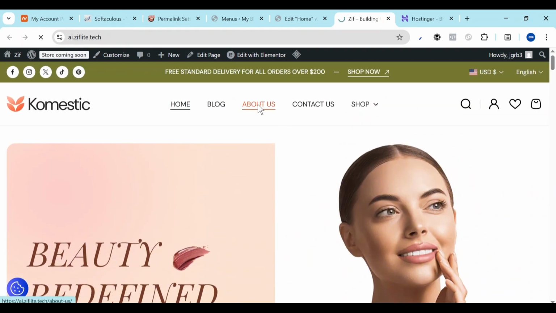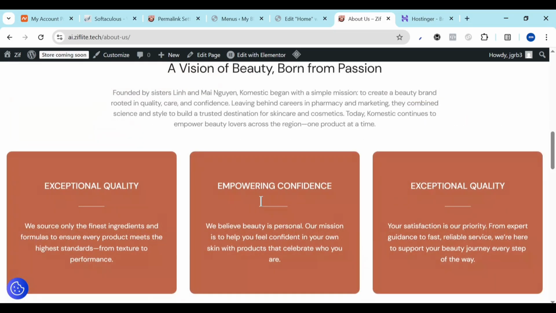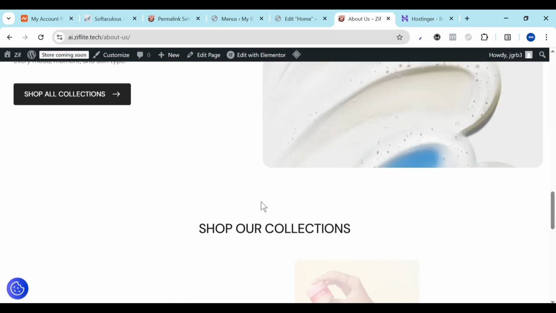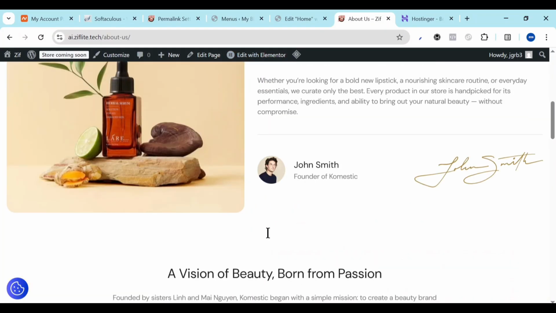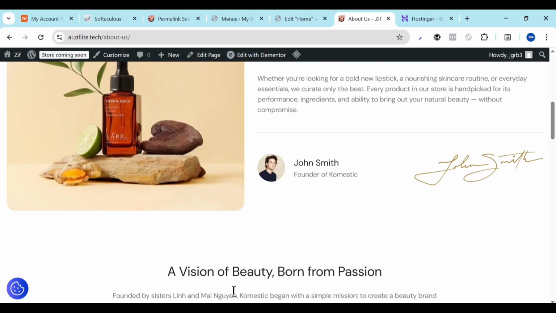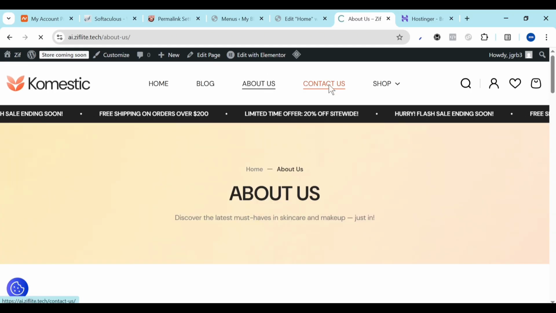Now I showed you how you can edit the front end. You could do the same for the About Us page, right? So once you come to About Us here, you're going to see some information about us here. Now you could do the same to edit it. Just edit with Elementor. Go there, change the image, change the text, and you are super duper good to go. Now for contact us, you could add your contact information as well.